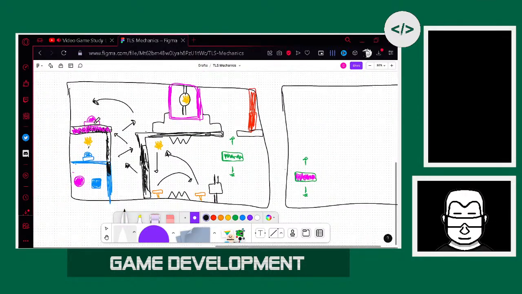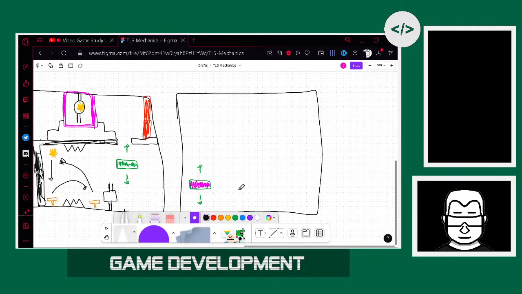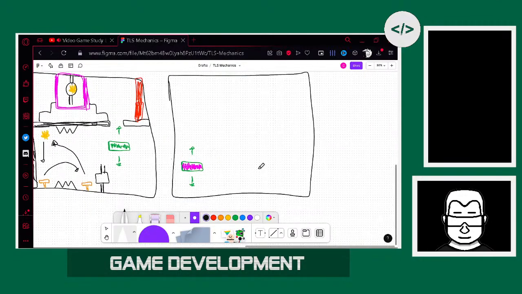Except in the case with these buttons. The buttons are totally different. They can be pressed by any character. That's like the only exception to the game rule.